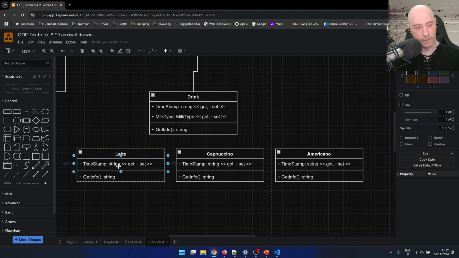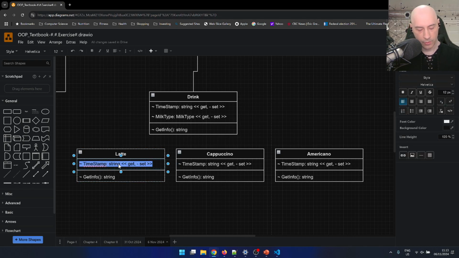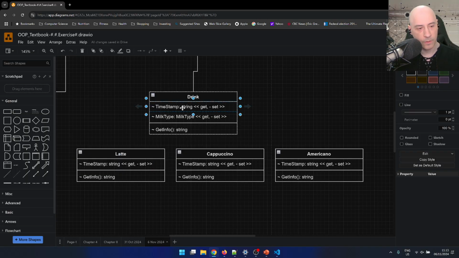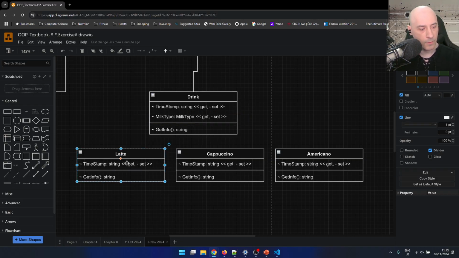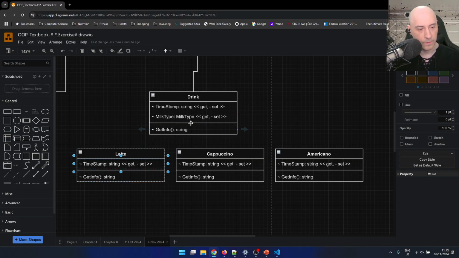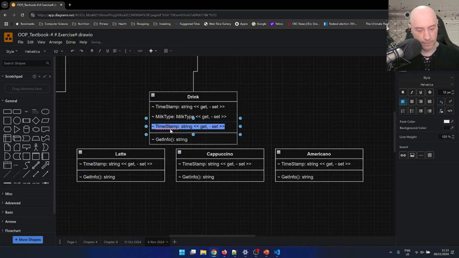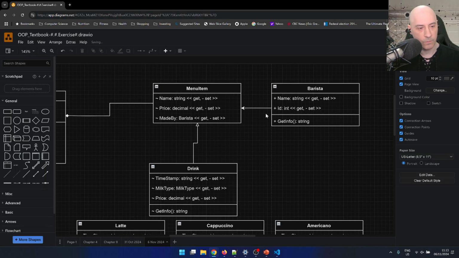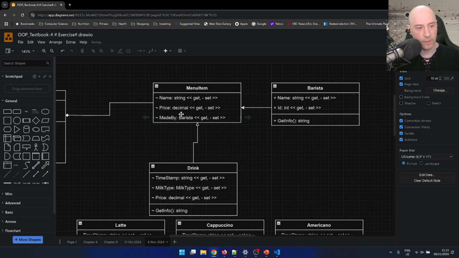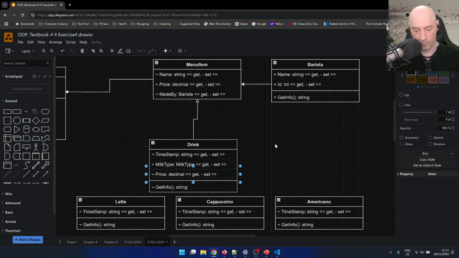But for the latte, we can probably also put a base price for drinks and then have an extra price or something like that. So we'll do that with a drink. Let's have a price, I think, and be a decimal. Let's see, we probably have a price here actually. So we don't actually need that because it inherits from the menu item.